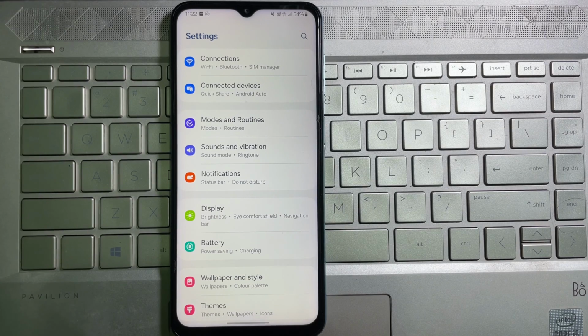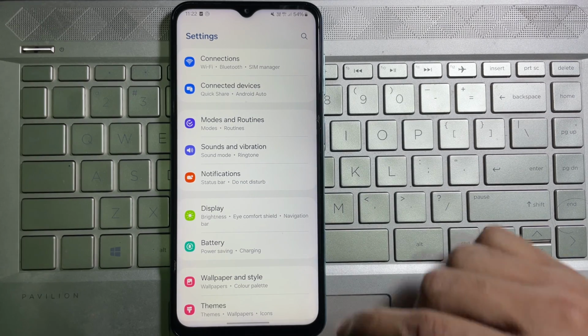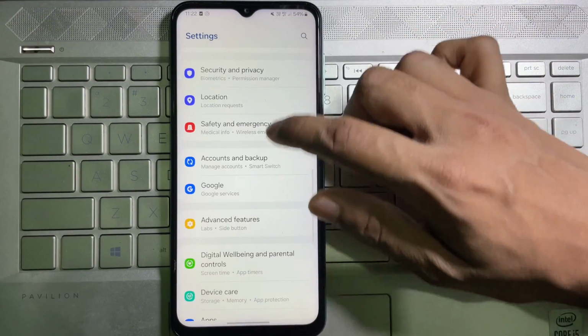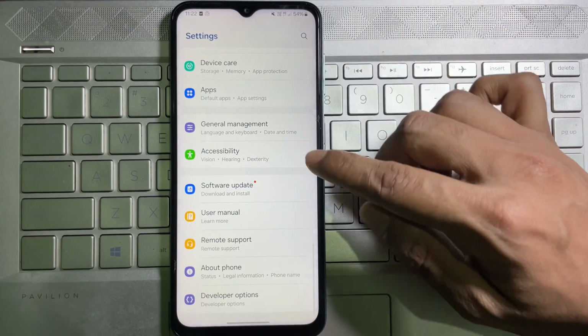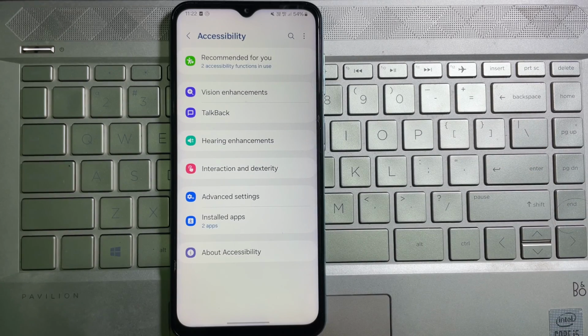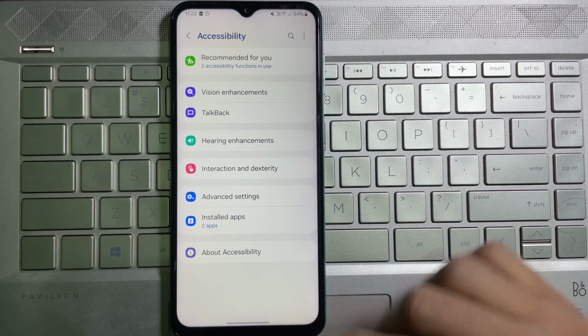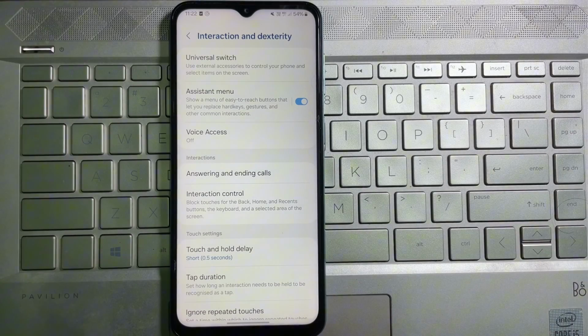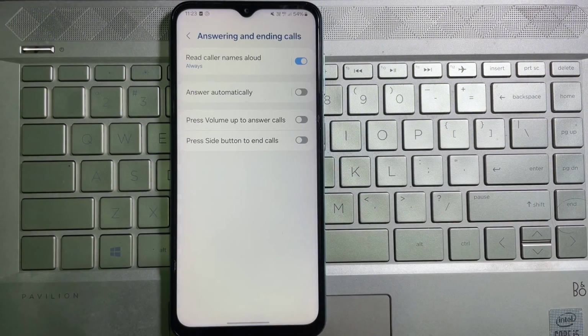And once you are on your mobile settings, now scroll down until you find accessibility. Tap on accessibility, and after that here you will get interaction and dexterity. Tap on it, and then here you will get interactions. Under the interactions you will get answering and ending calls. Tap on it, and after that here you will get answer automatically.